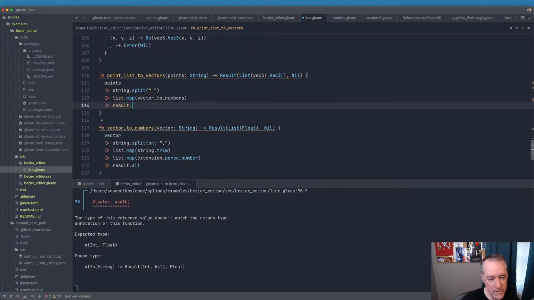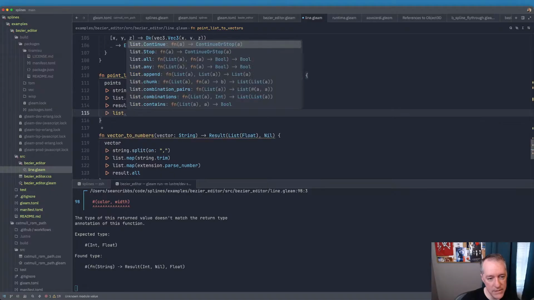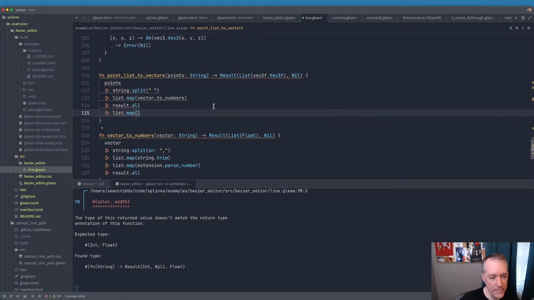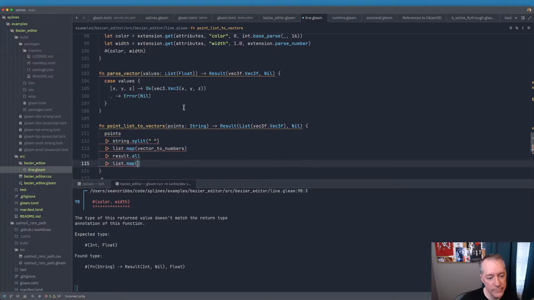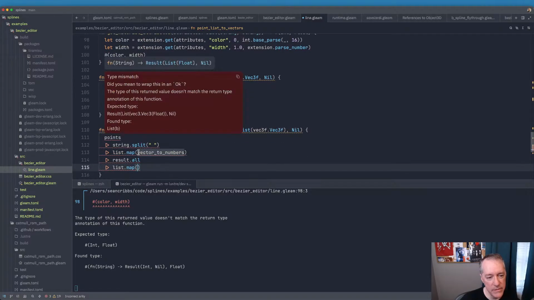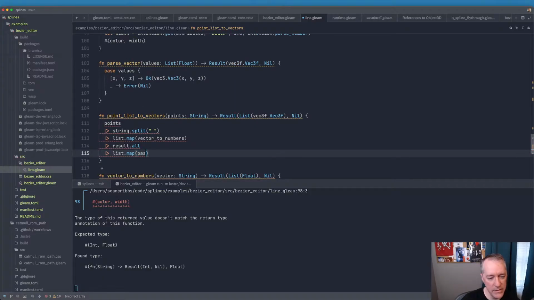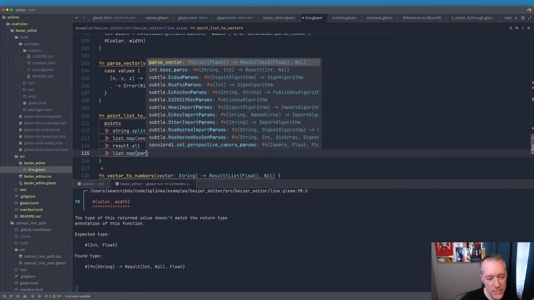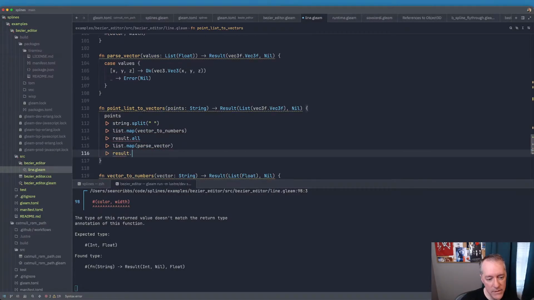we need result.all to flatten it, and then we need list map, actually we need sort of a compose here. That would be better. Let's do it this way. Parse vector and result.all. This is the dumb way, right? So okay.